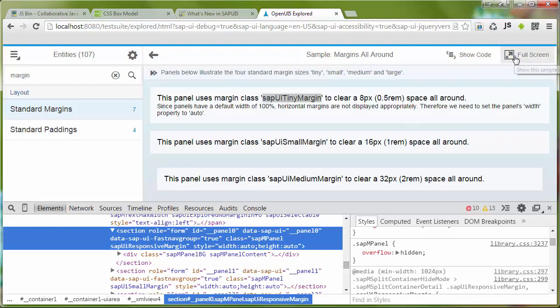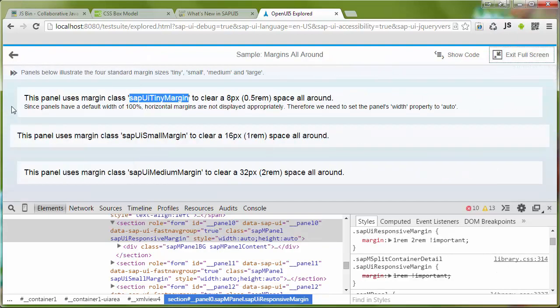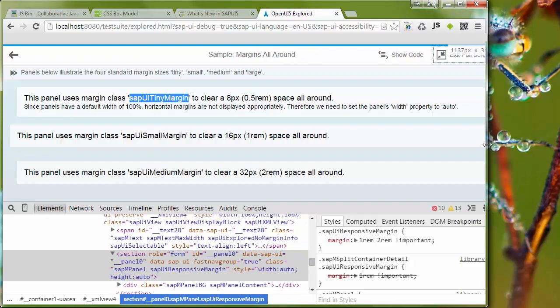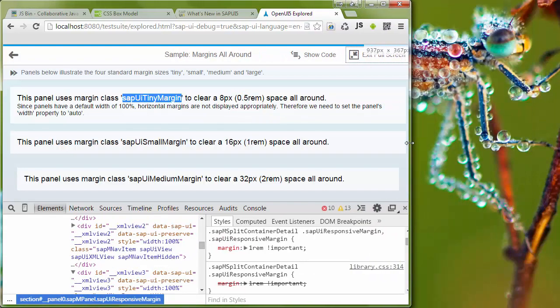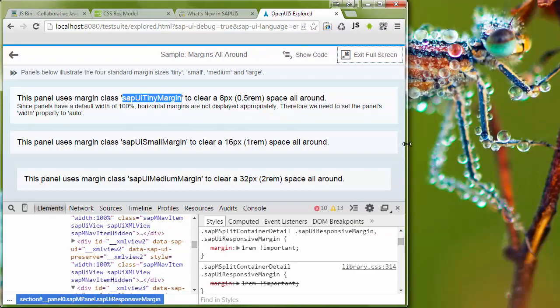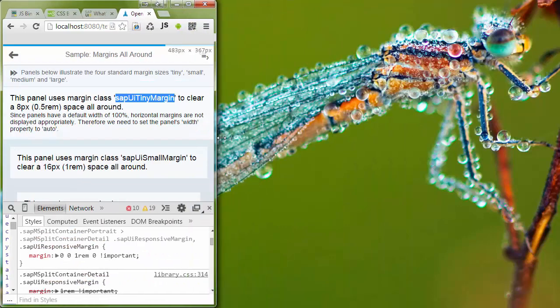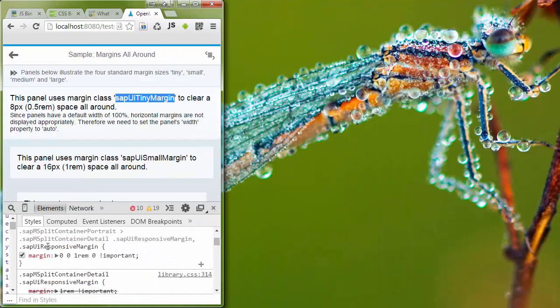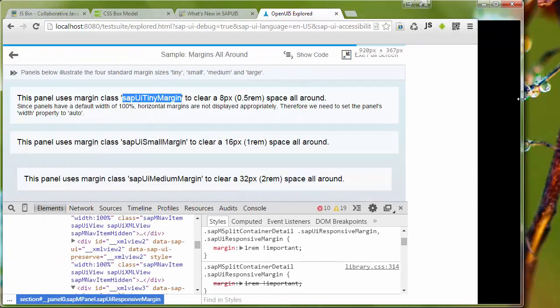But if we switch this to a full screen app, then you can see that with a large screen resolution, you will have a really big margin. And if you decrease the window size, then it will reduce the margin. So now we have only 1 rem. And if we make it really smaller, then we have the margin completely removed so that it can make use of the whole screen size.